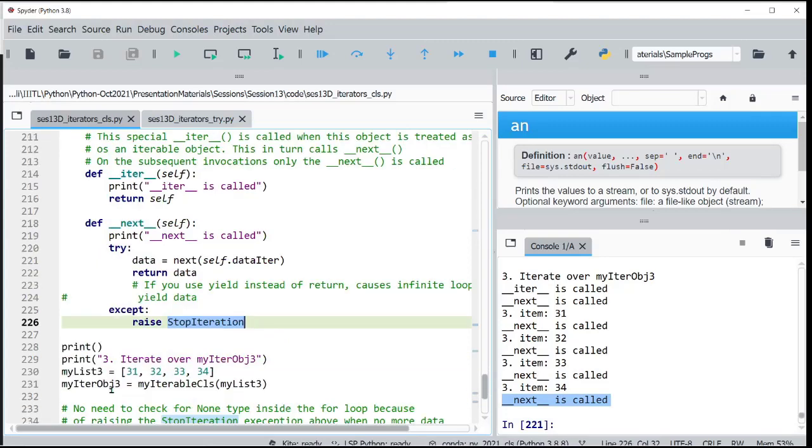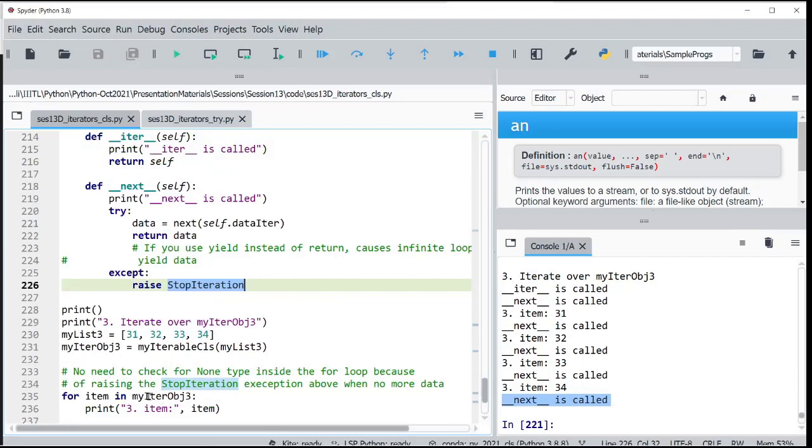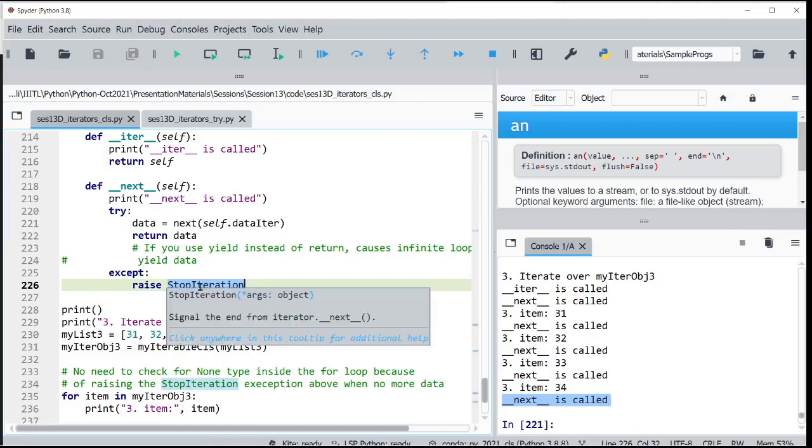Since I am implementing this whole thing to build my own iterator object, I have to raise a stop iteration, because that is the expected exception by this for loop which is calling this iterator object. So I am raising this. Actually I am getting the exception from here when the data elements are exceeded, and I am raising that exception, specifically saying stop the iteration.